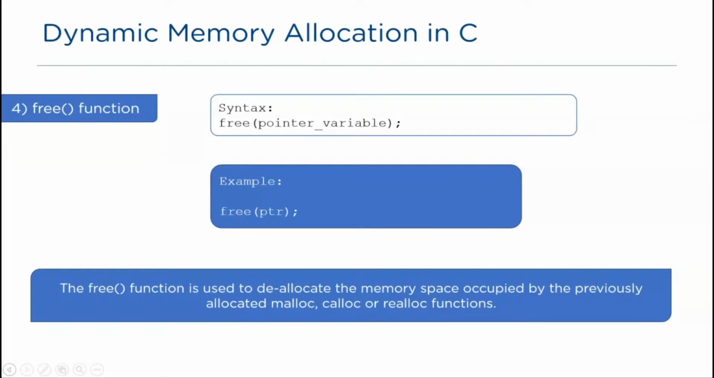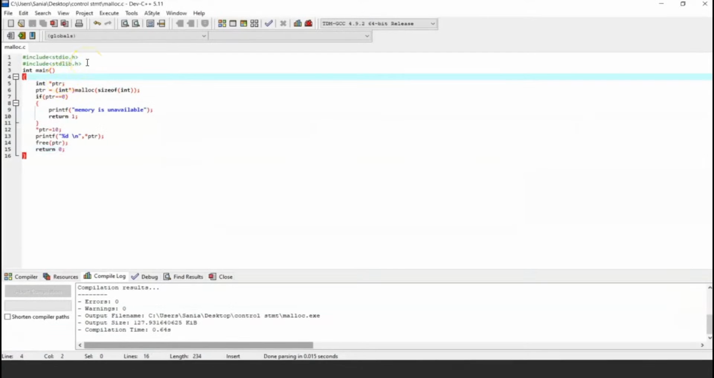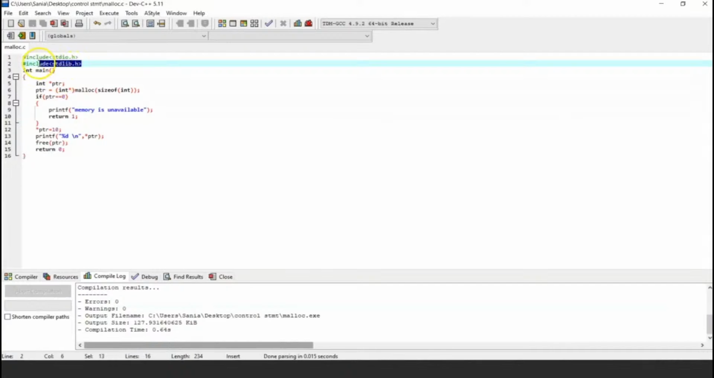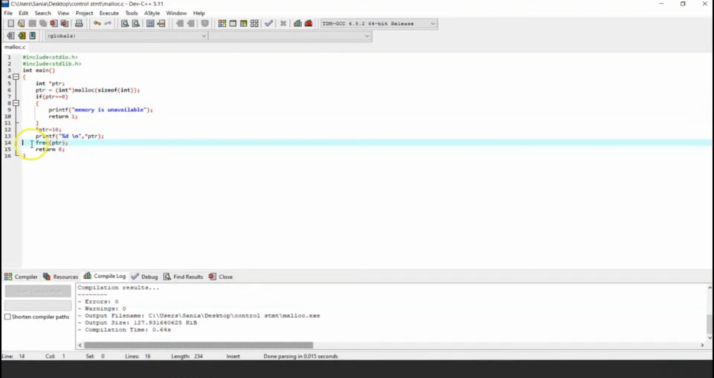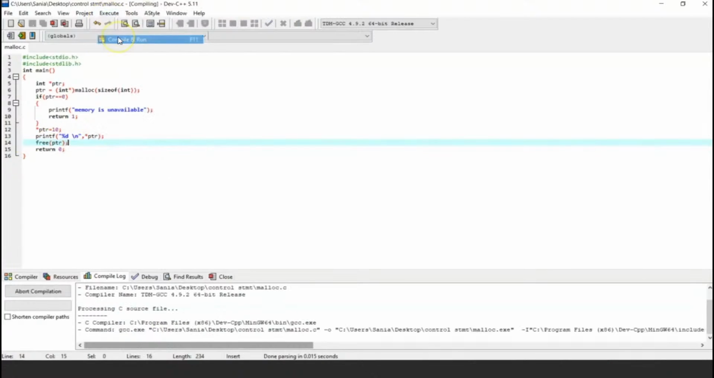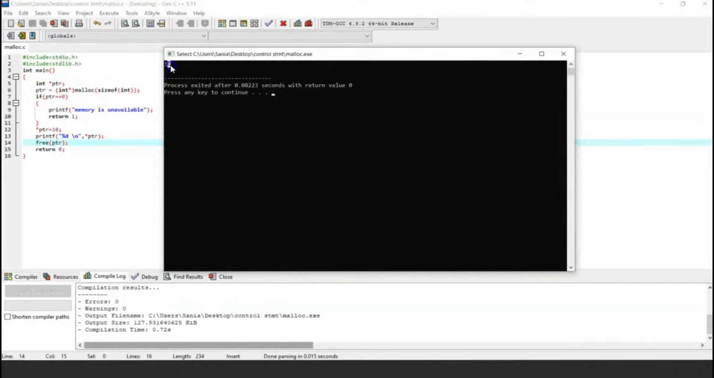Now let's run a simple program using these functions. So in this particular example, we have included the standard library header file, that is stdlib.h, and then the malloc function. And using if condition, we're going to check whether memory is available or not. And if memory is available, it's going to allocate the memory and print the value 10. And finally, we have used free function to deallocate the memory. So now let's run it. As you all can see, the value 10 is printed successfully.